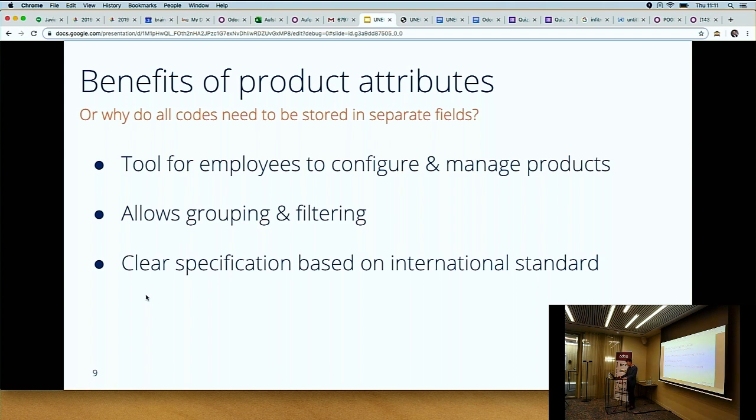But what are the benefits of having all these fields? One might say that you could just take the text, the digits, and put them all in one field. And there are several advantages to do it in the way that we did it, because with that, the employees have a tool to actually manage their products directly in the system, and it's human readable directly in the GUI.